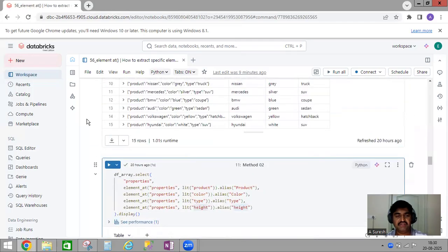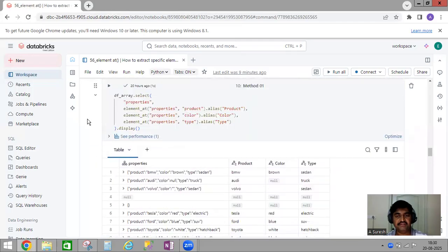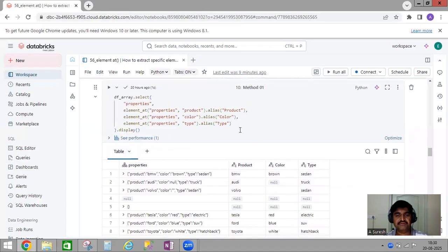And here I have given lit, no? So lit of height. Here also you can try: you can add one more element_at, and you can mention height here. Then it will add one more column here with all nulls.